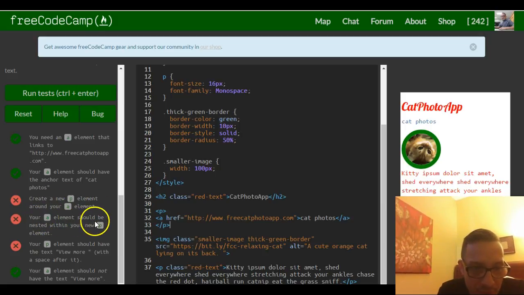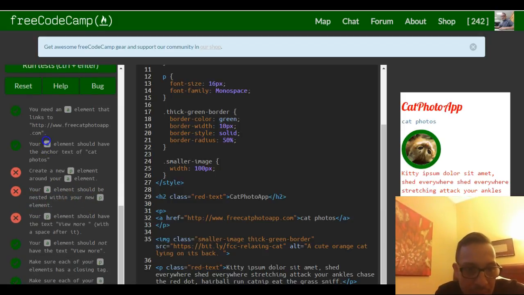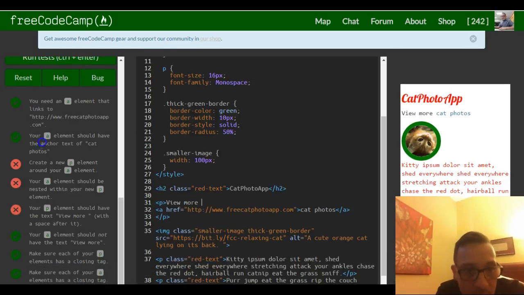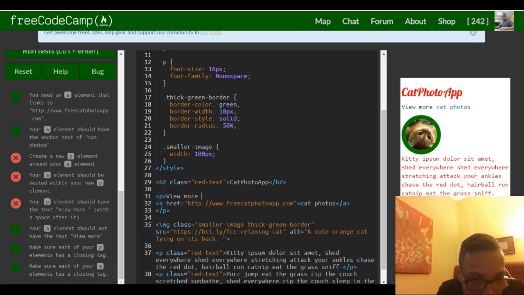Then it says your A element should be nested within your new P element, which it is. And it says your P element should have the text view more with a space after it. So view more, with a space after it. Okay. Your A element should not have the text view more. Make sure each of your P elements has a closing tag. Okay. Make sure each of your A elements has a closing tag. So that should be it for this one.